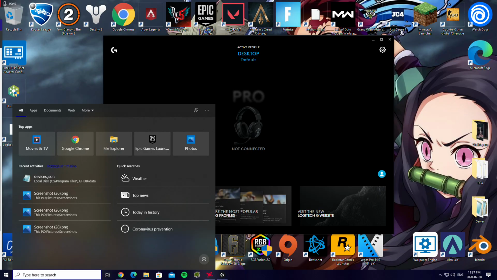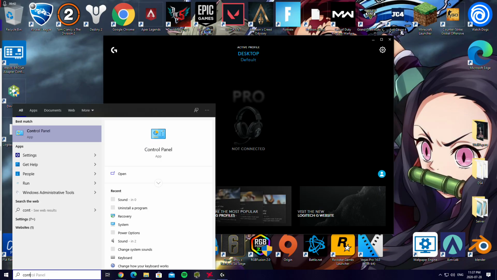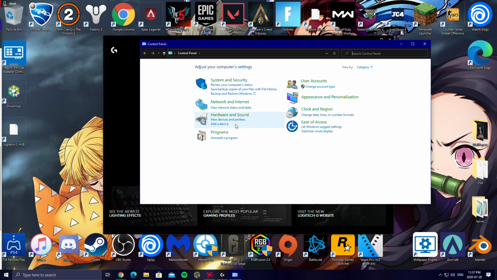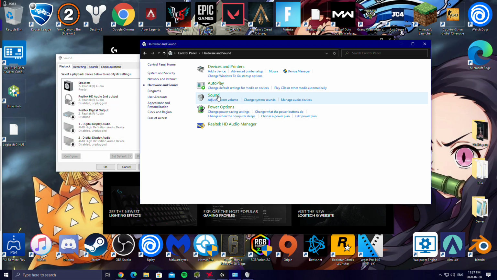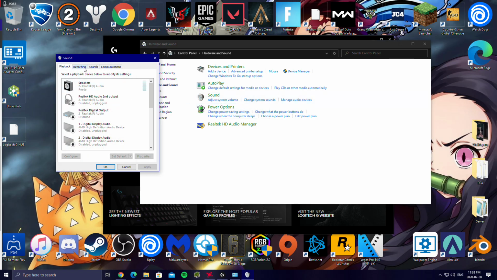So basically how you fix that is you go to Control Panel, go to Hardware and Sound, click Sound. So this will come up. So you go to Recording. So for me, I had the microphone disabled, so let's go back.